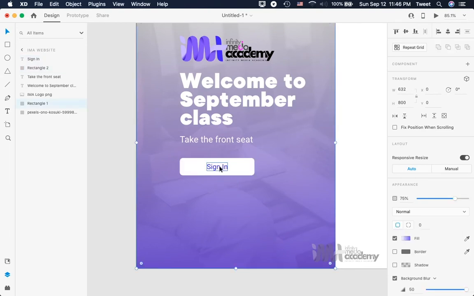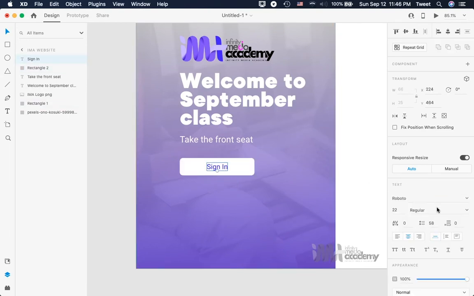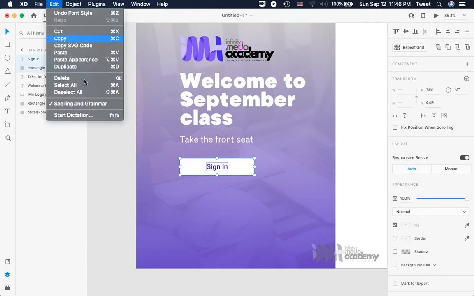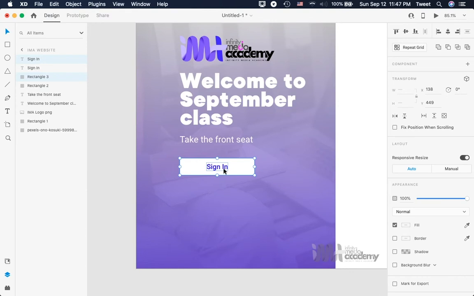So the next thing I want to do is to select the text and then change the font weight to medium. So the next thing I want to do is to duplicate this button that we already have by selecting both text and the shape. Then duplicate from the top menu you can see here, and then you can see duplicate. So click on duplicate to duplicate this layer.